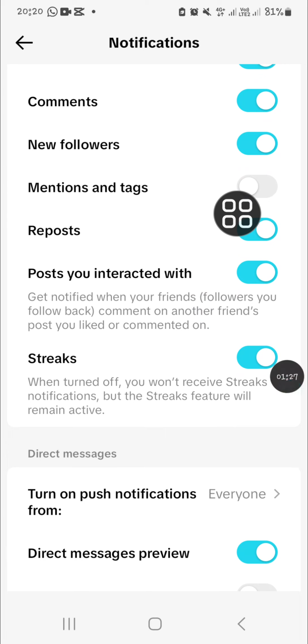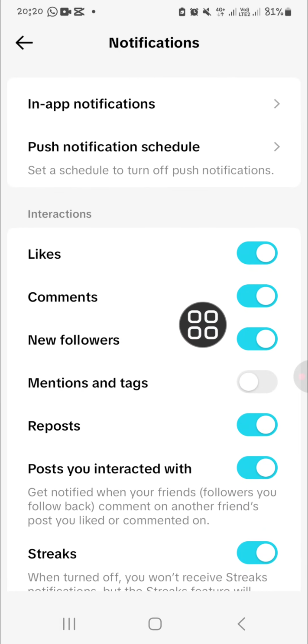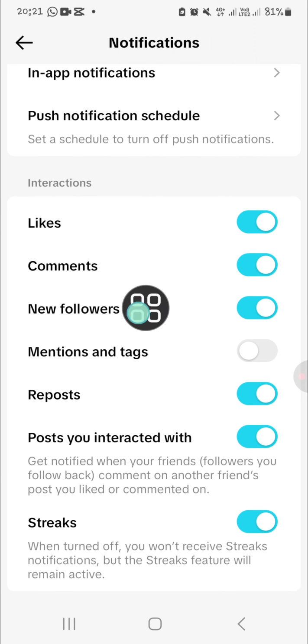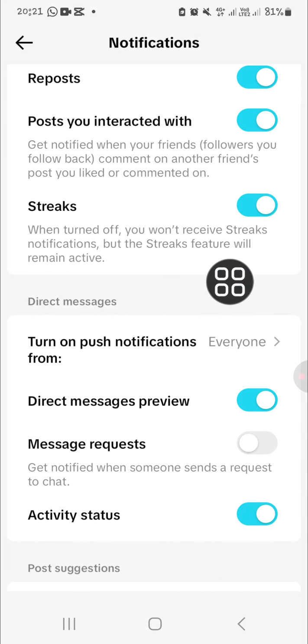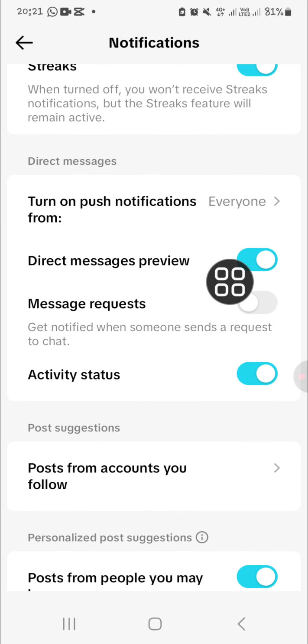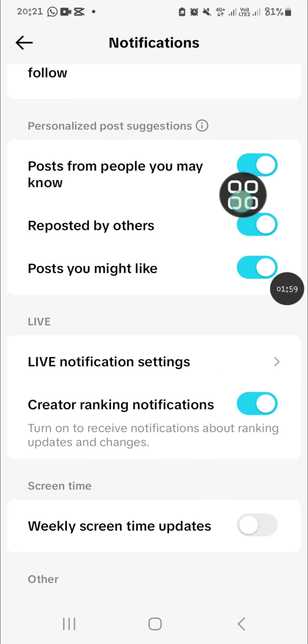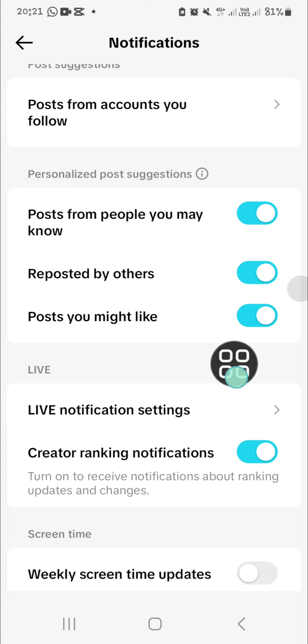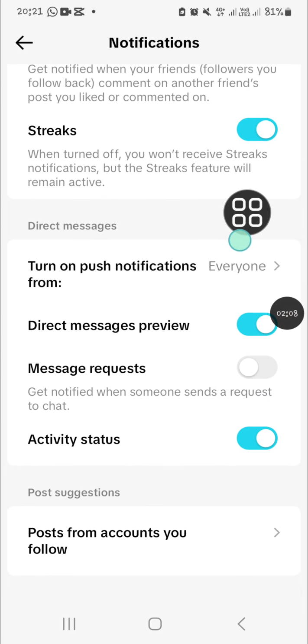Okay, if you want to change the notification setting, just go here. You can choose whether you want to disable the likes notification or not, or comments, or notification from new followers, or maybe repost, or posts you interacted with. It's up to you. And here you will be able to customize the other notifications, such as live notification. Okay, you can customize it as you like, guys.